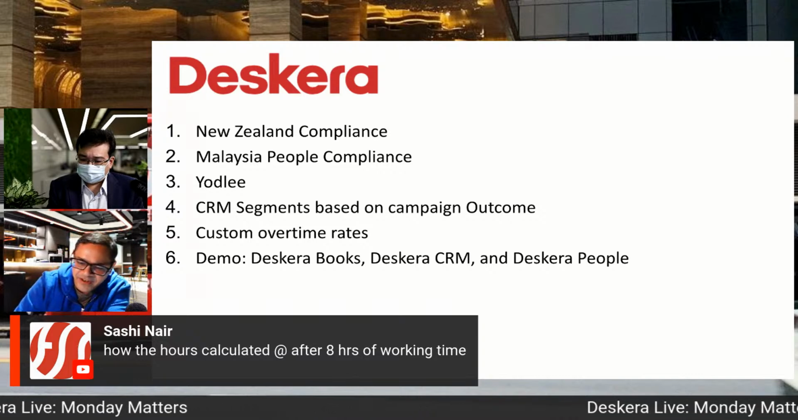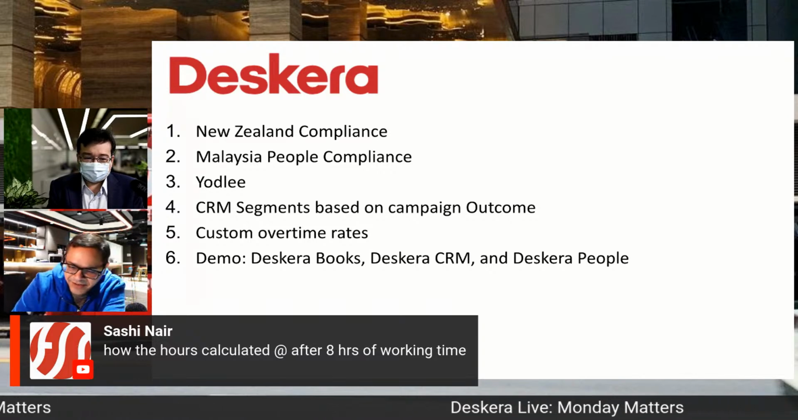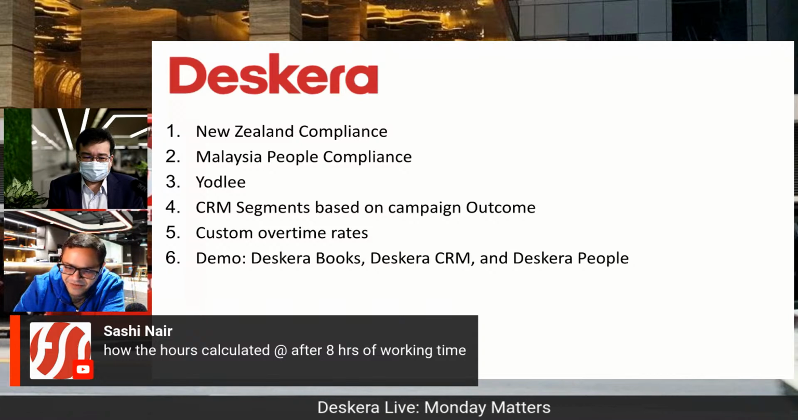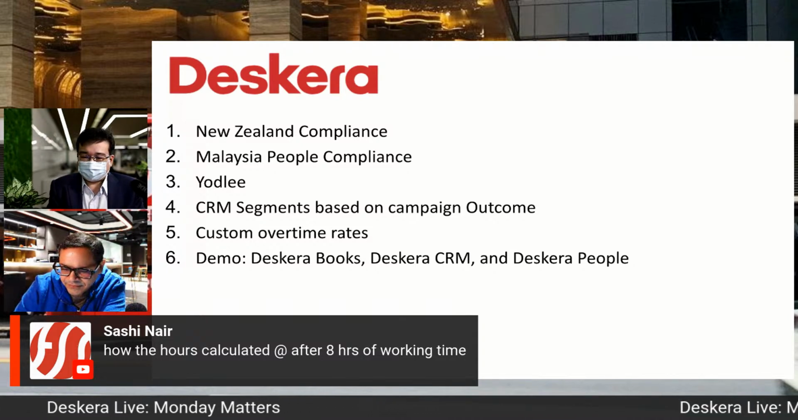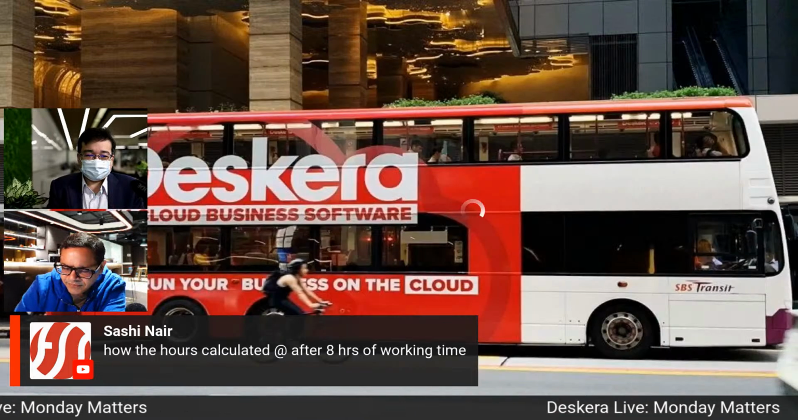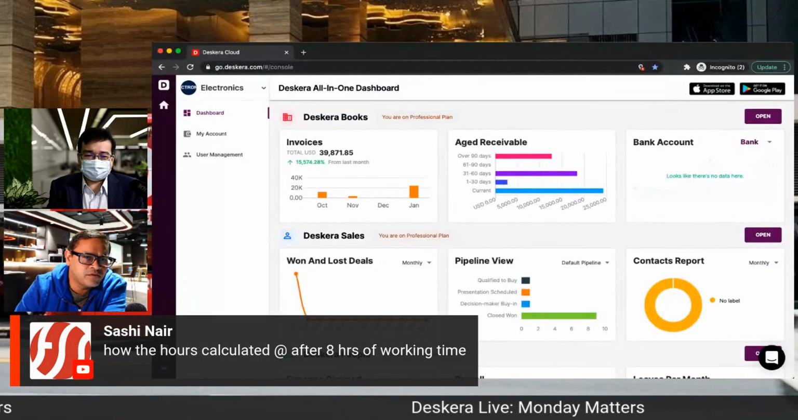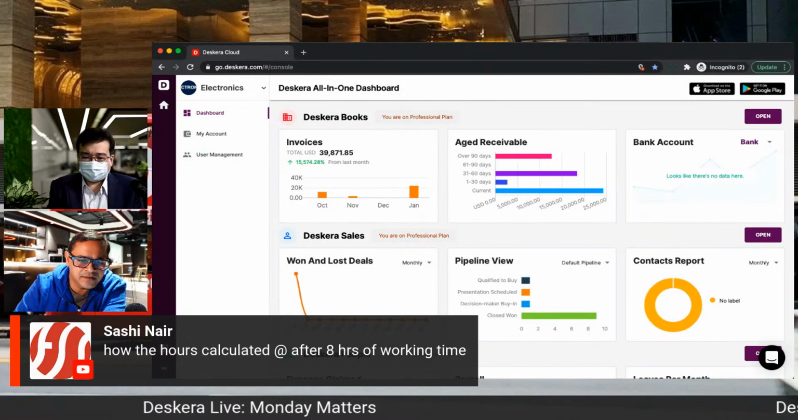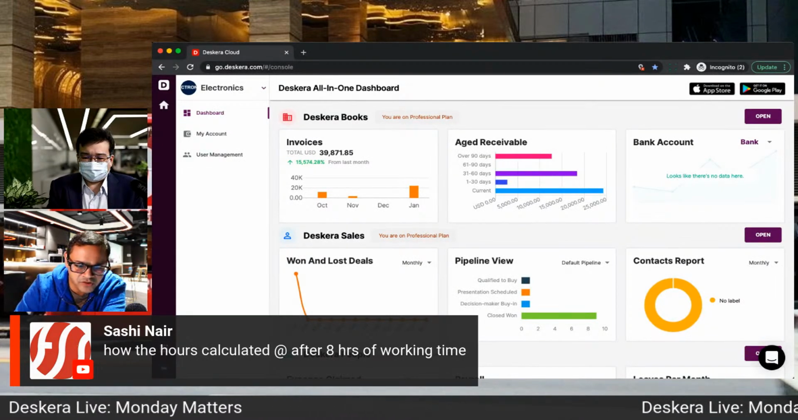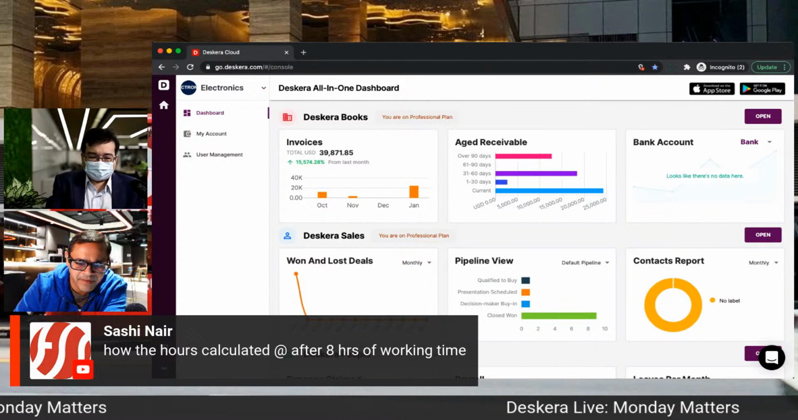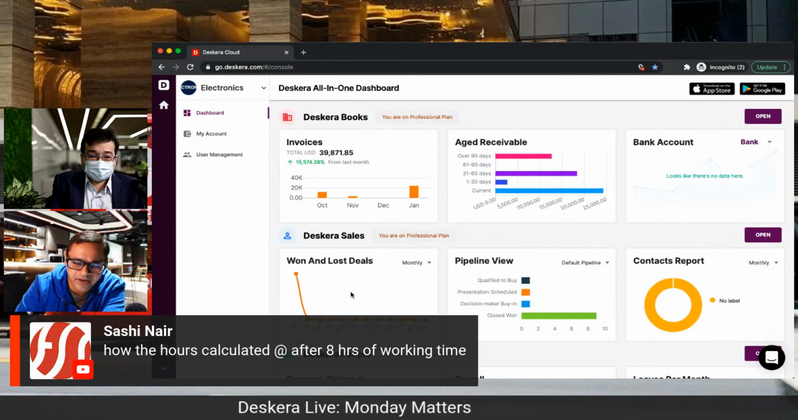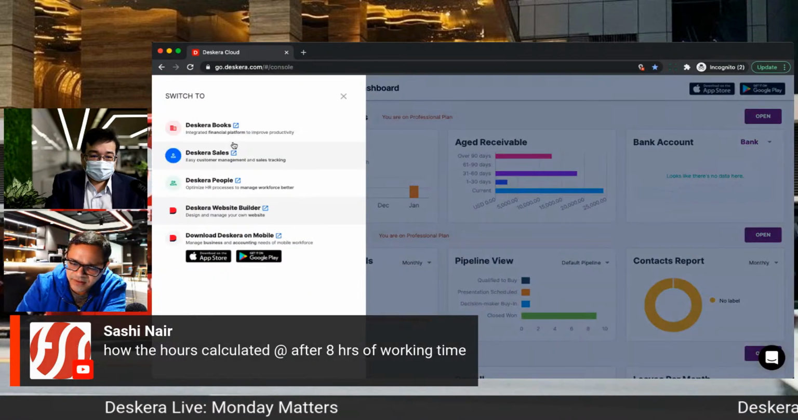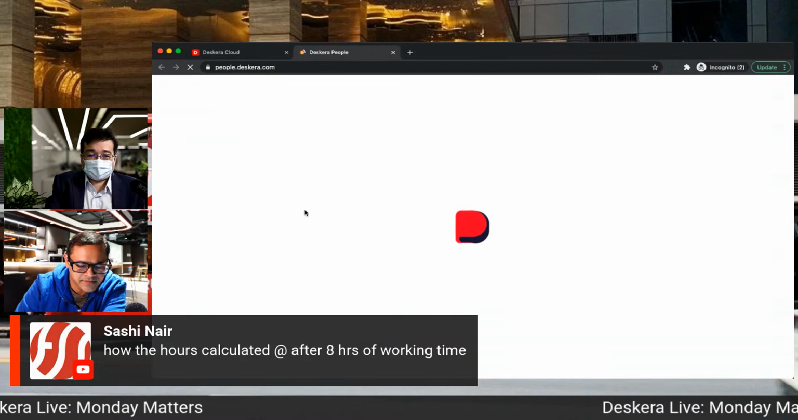So there's a question: how are the hours calculated after 8 hours of working time? I mean, it depends on whatever schedule that you set up in the system. You can set a schedule. David, maybe we can show them how we set the schedule here. And based on whatever is the schedule, after that, it will start calculating the overtime. All right, let me just go here, back to Deskera People.